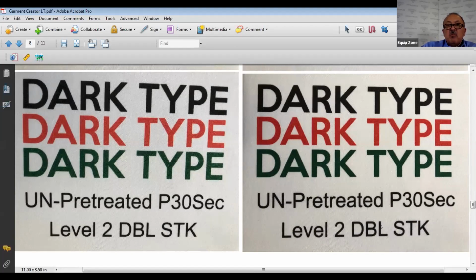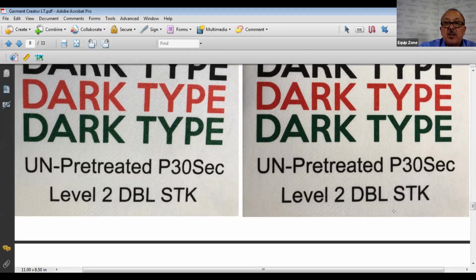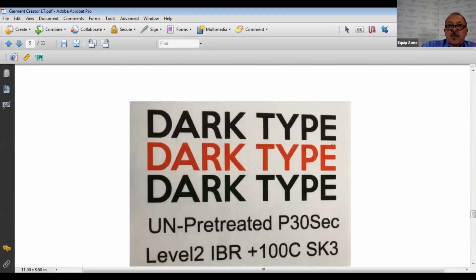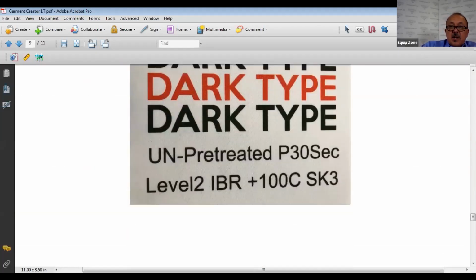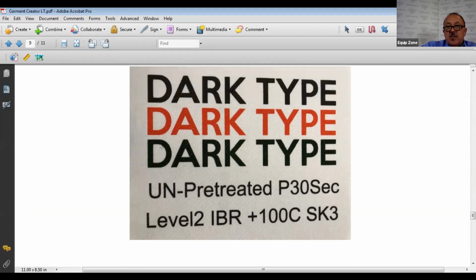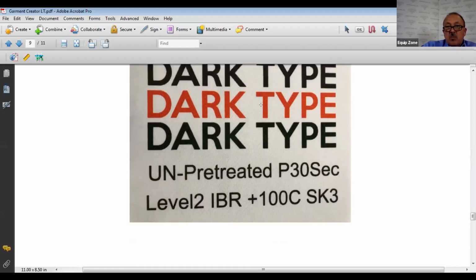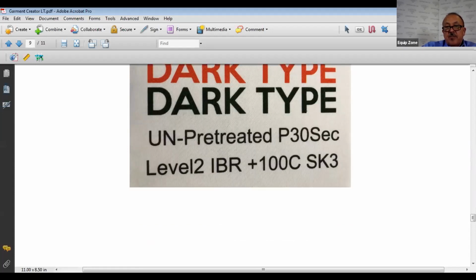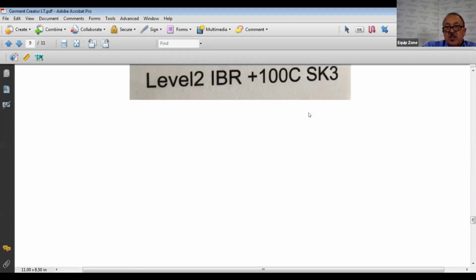Looks like the same image. My apologies on that. And then lastly, there is an unpre-treated, pause of 30 seconds, level 2, using Inkblot Reduction, adding 100% more color and a striking of 3, which gives you that green. It looks a little darker here after you take a picture of it than it actually looked on the shirt, just an FYI. So we're going to see this image actually after it's been washed.